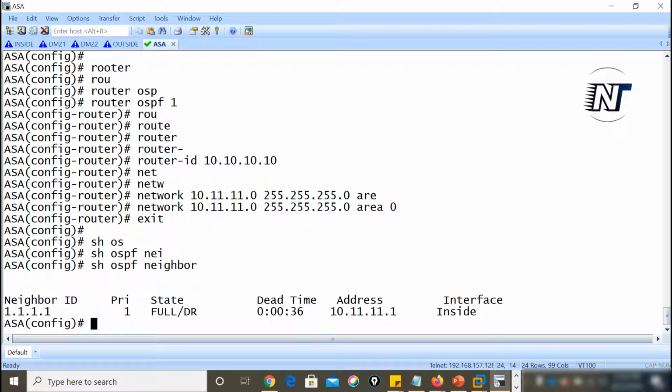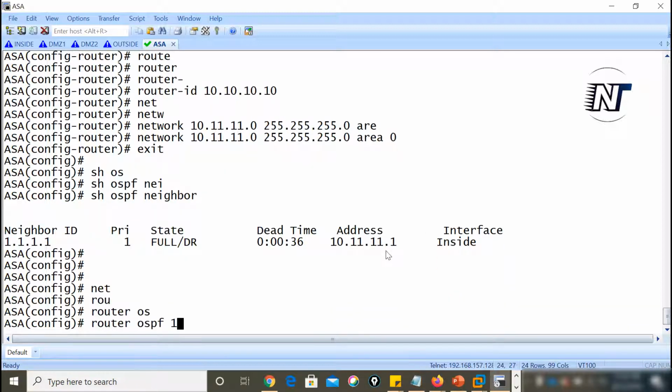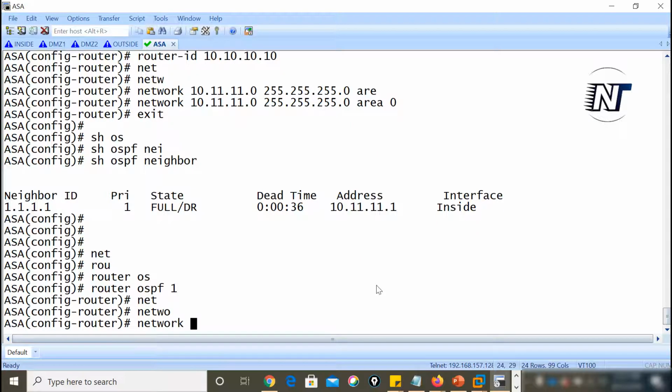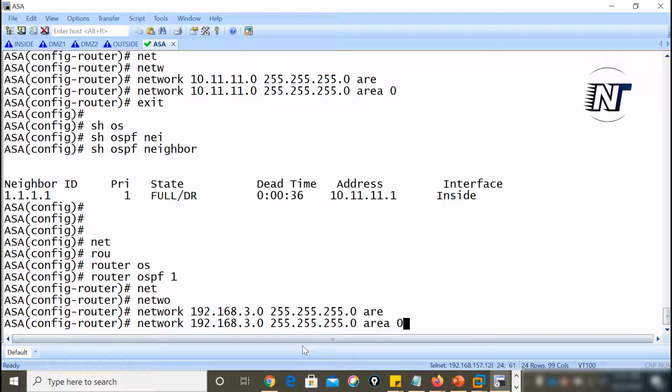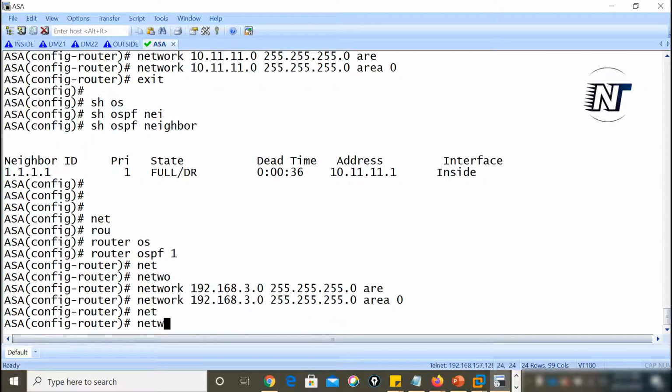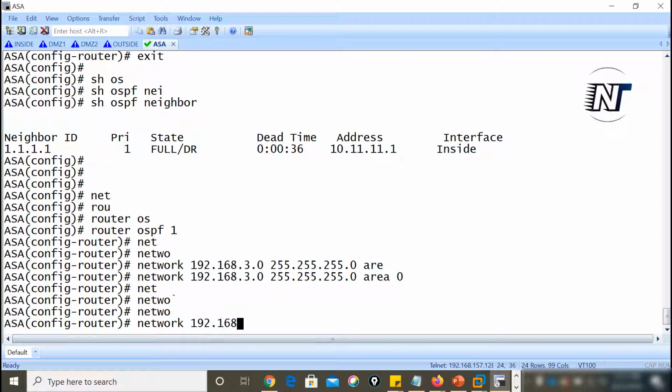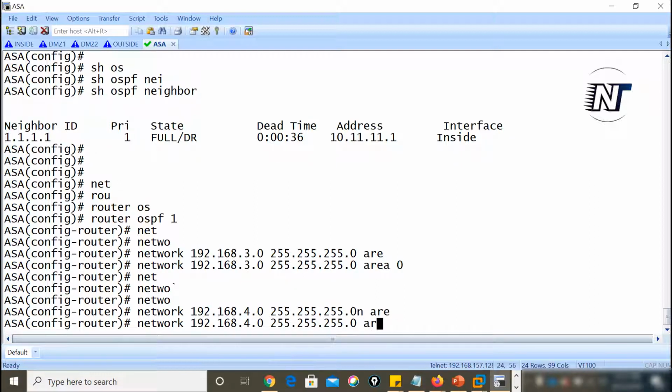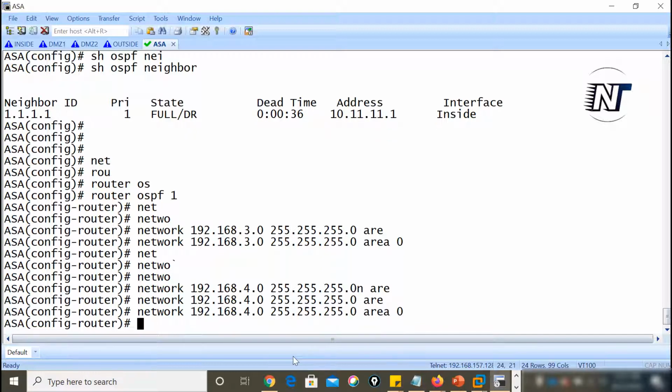Next, let's assign the other networks. Network 192.168.3.0 255.255.255.0, area 0, network 192.168.4.0 255.255.255.0, area 0, enter.